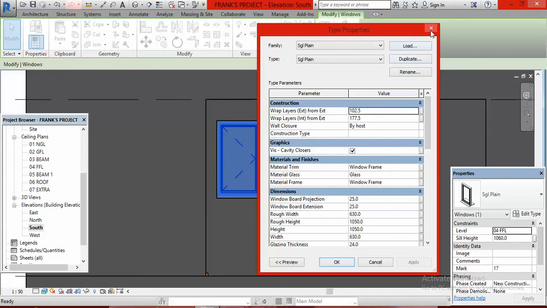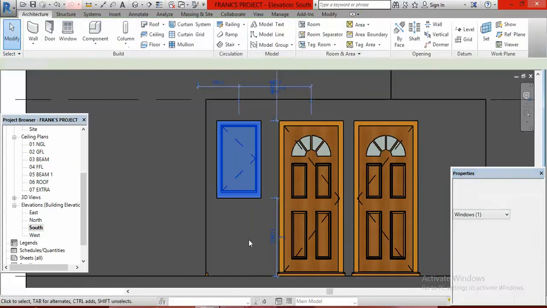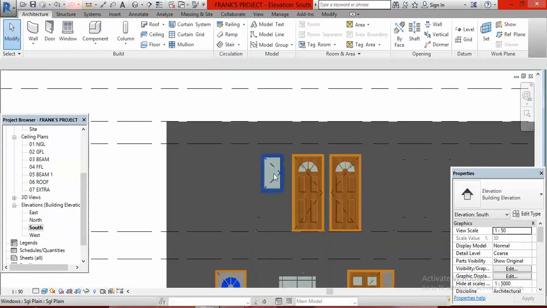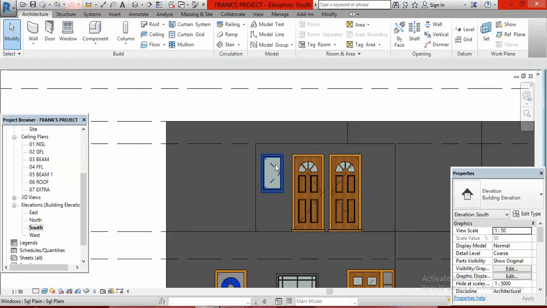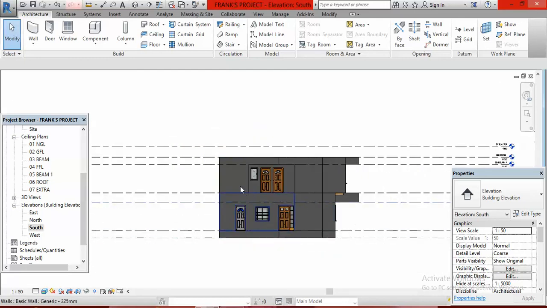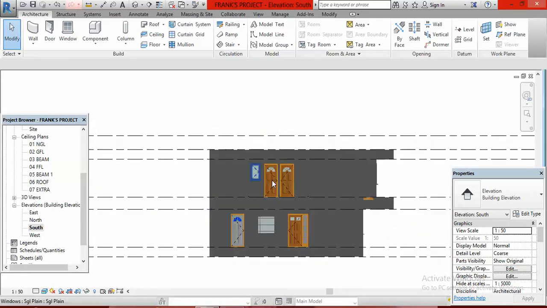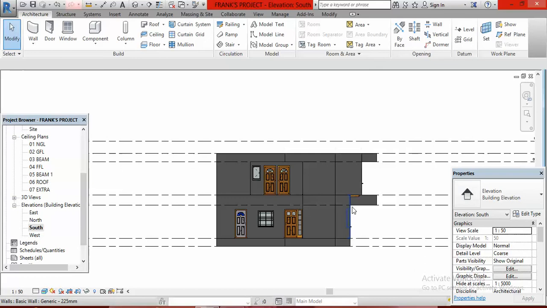Now let me show you something. Okay, let me just continue. Okay, let me show you something. This is the toilet window. Are you getting me? This is the window for the kitchen. Let me show you the one for the toilet.